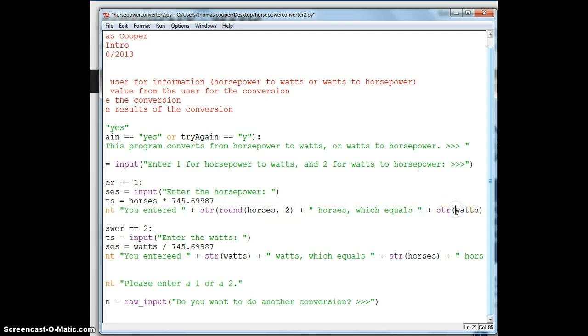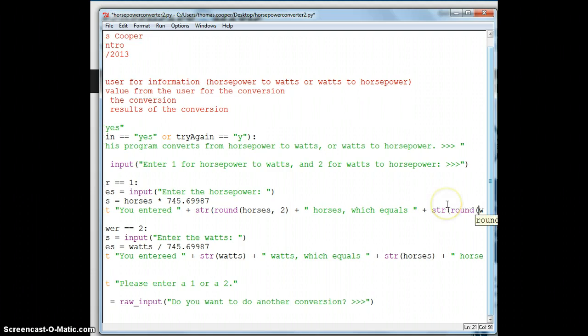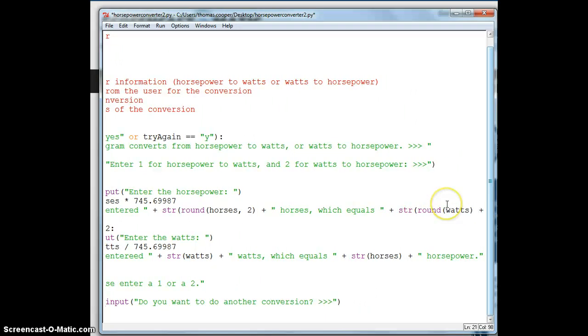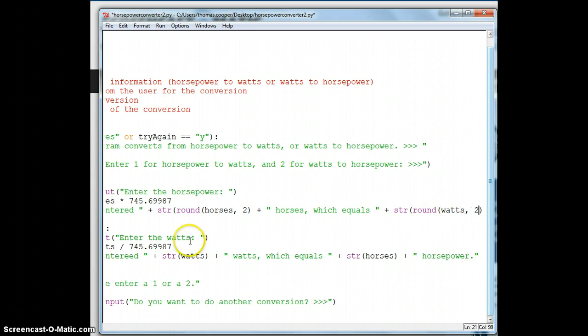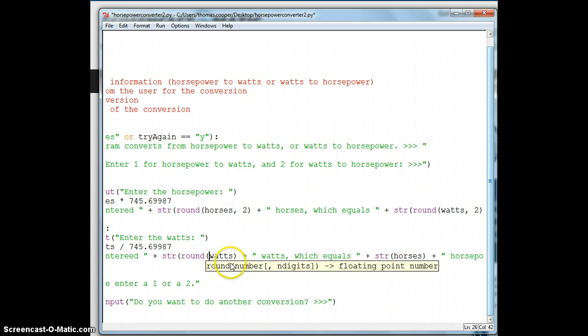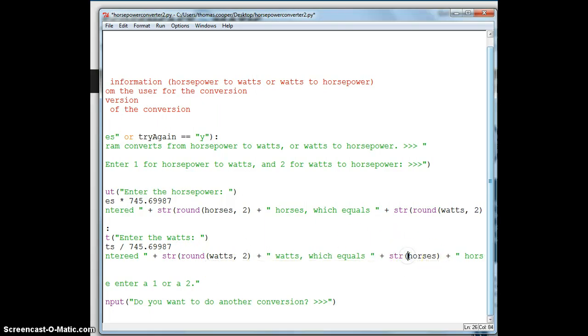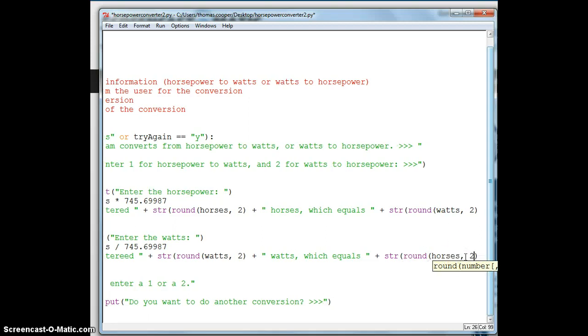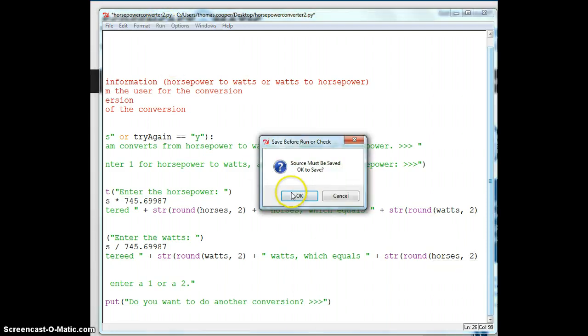And I'll do the same thing inside of watts. We'll say round, and then we'll say watts, comma 2. And we'll have to do this also down below here. So we'll say round, watts, comma 2, and round, horses, comma 2. So let's run the program and see if we get the rounding values we want.